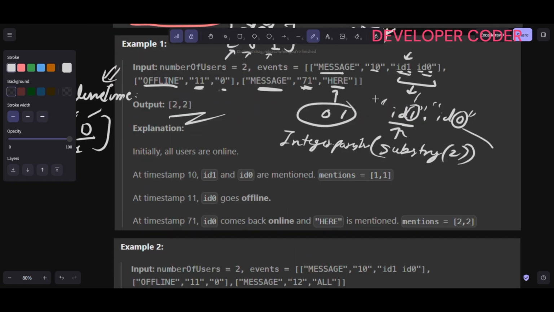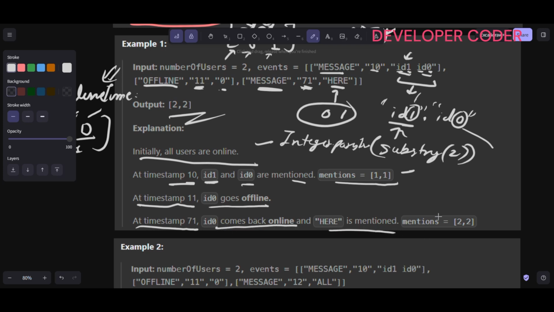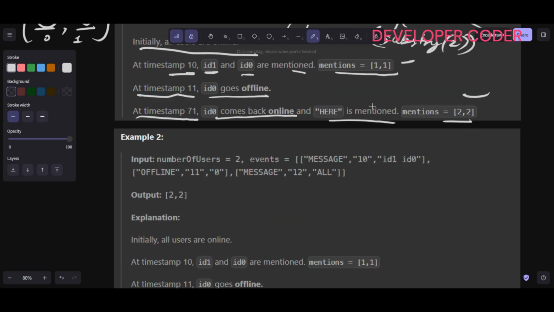Clear? See here the explanation. Initially all users are online. At timestamp 10 id1 and id0 are mentioned, so mentions group 1 1. At timestamp 11 id0 goes offline. At timestamp 71 id0 comes back online, and here is mentioned for online users, so it becomes this. That's it. Clear?